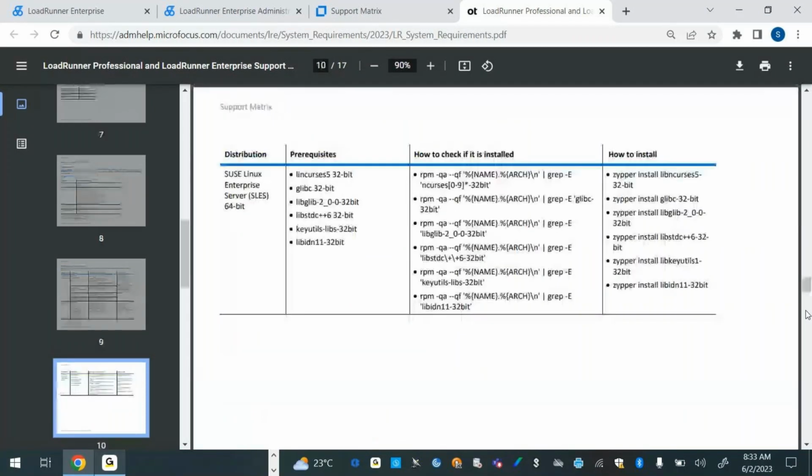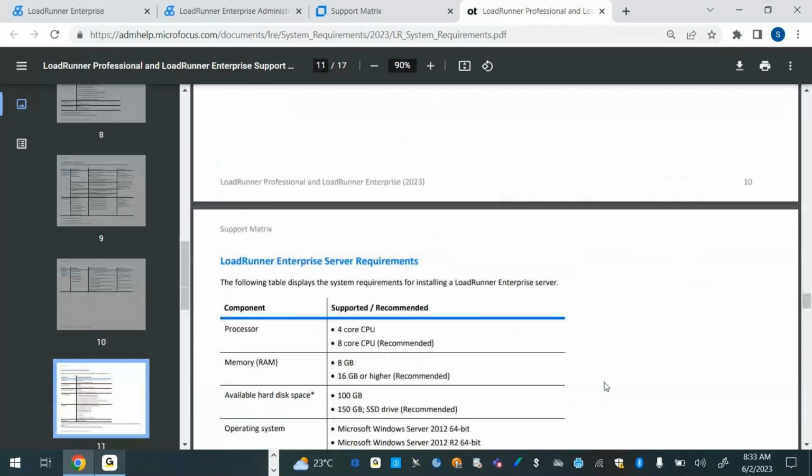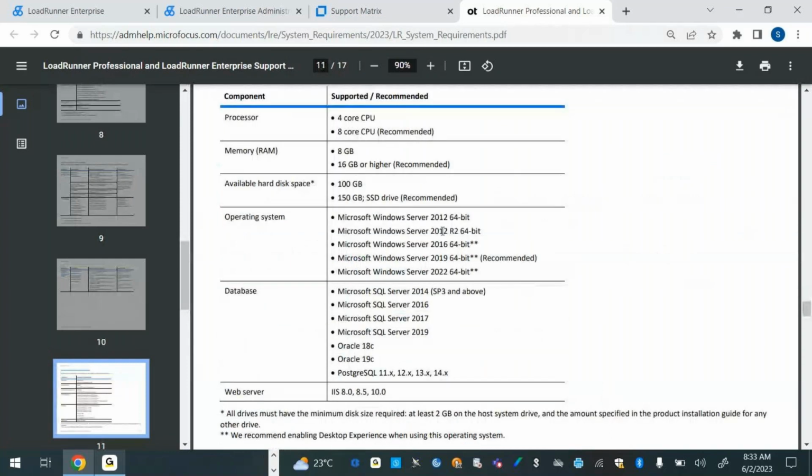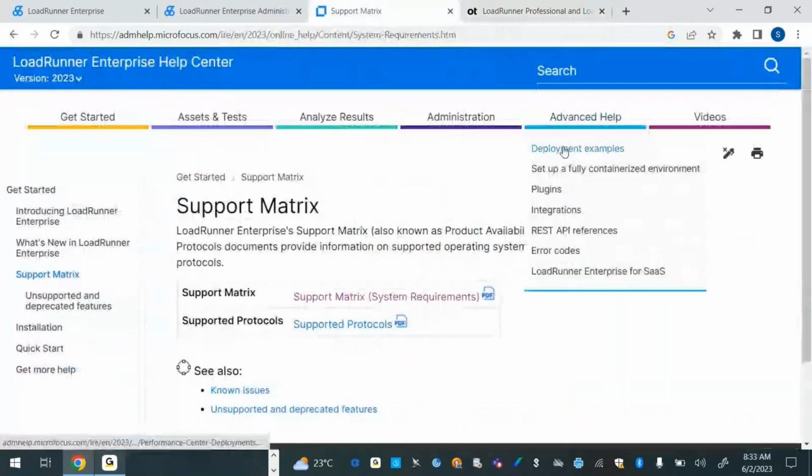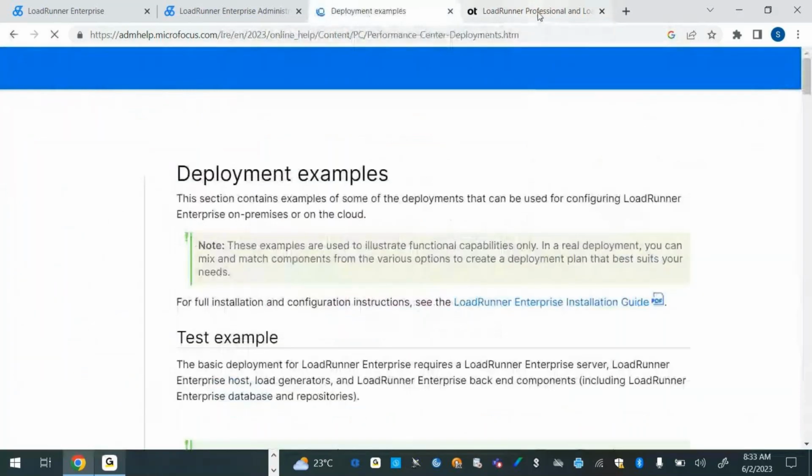this is the LRE server. Windows 10 is not supported. Windows 11 is not supported. Only server OS is supported. So there is no harm in picking whatever OS you need. If you go to the deployment examples, you can keep it as needed. Okay, Abhinav, I got it.